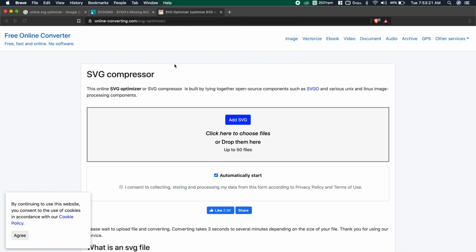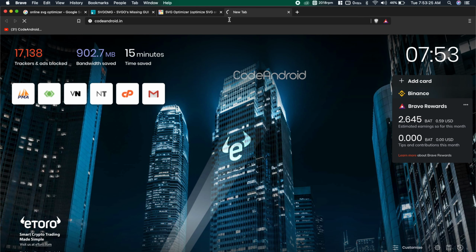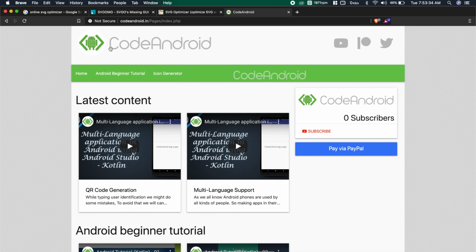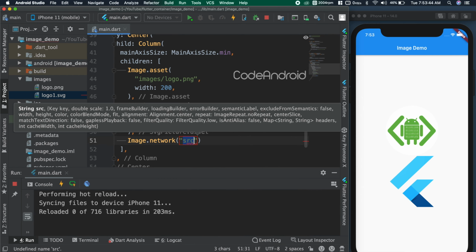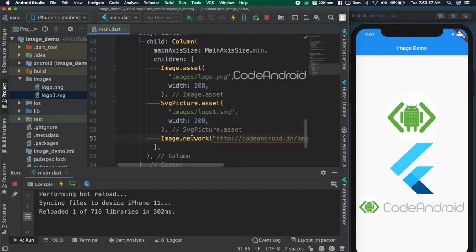In some scenarios, we might need to load images from the network. So I'm going to codeandroid.in and copying the image URL. To load the image from the network, we need to use Image.network. Inside, we need to pass the URL. You can see we got the image.